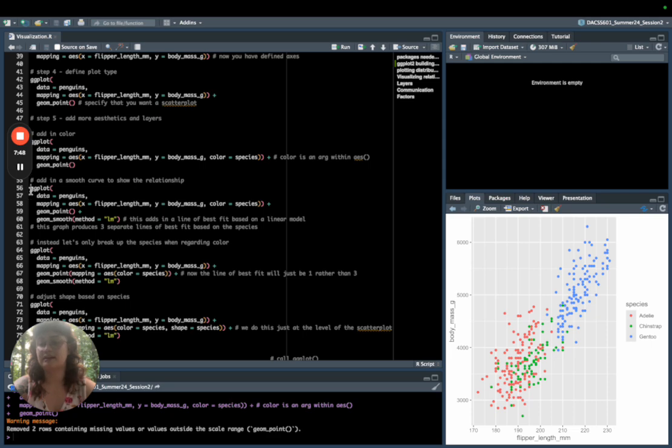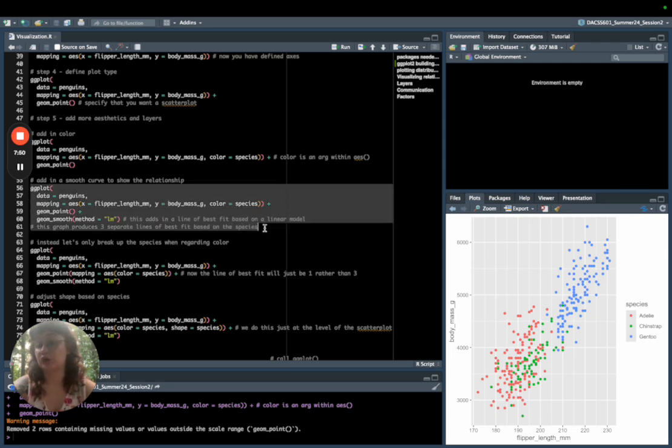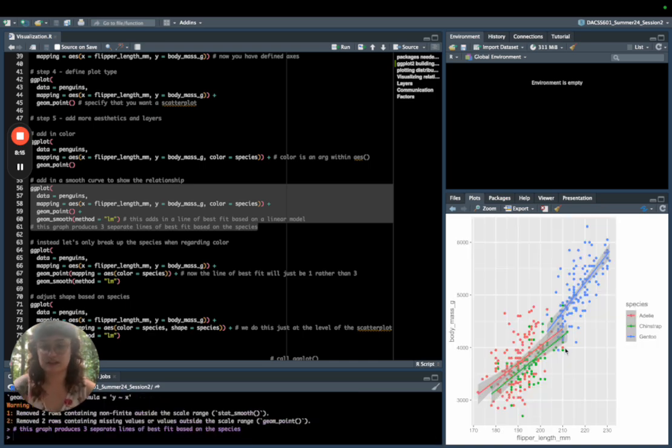I'm also going to add in a smooth curve to show the relationship, a line of best fit. Now, if I am plotting a scatter plot, 99% of the time, I am going to be adding a line of best fit just because it makes your data a lot easier to interpret. For this example, I'm explicitly saying method equals linear model just to show you the different arguments that we have. So when I say, okay, add geom_point and also add a layer that's a line of best fit, this is what we see.